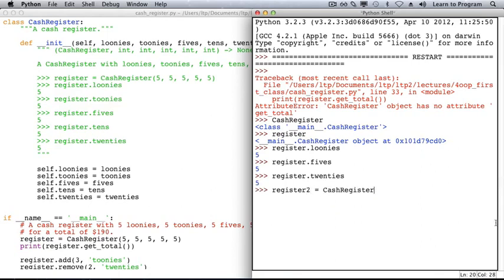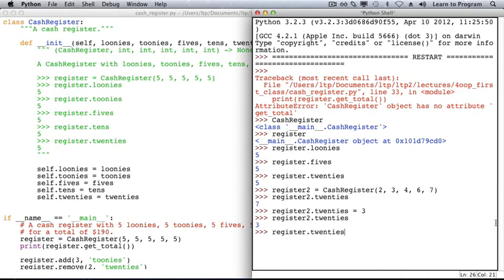Now let's make another cash register and have variable register2 refer to it. The cash register that register2 refers to also has all those instance variables. Register2's number of 20s is 7. We can reassign the number of 20s. Our first cash register still has its original number of 20s. We have not modified the first one. We've only changed the contents of the second one.